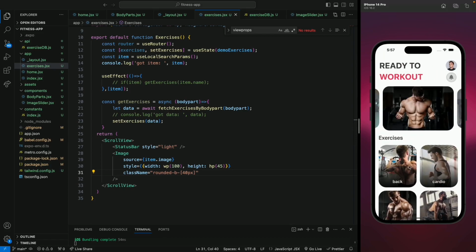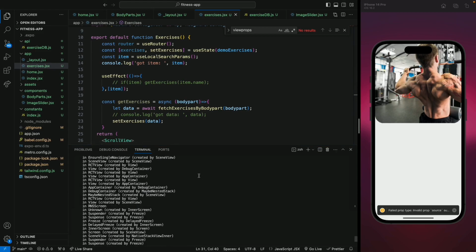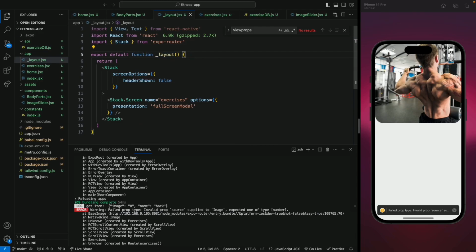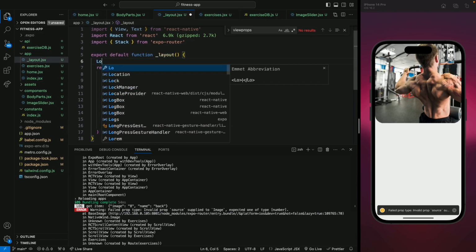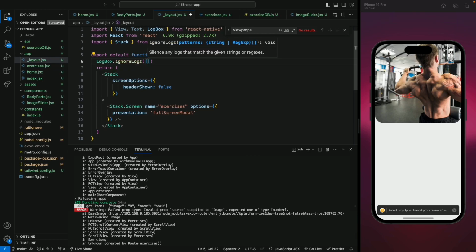Get started, go back. Okay, it's still there, but the image is working perfectly. So what we will do is we'll just hide this warning. So let me see. Here is this warning, failed prop type, invalid prop source. So we'll go to our layout file, and here we'll just import a component LogBox from React Native, and we'll use a function ignoreLogs, and this will be an array, and the first item will be this warning that we're getting.